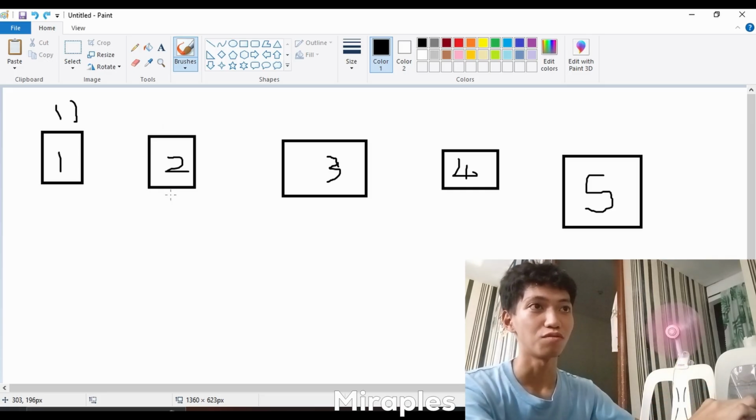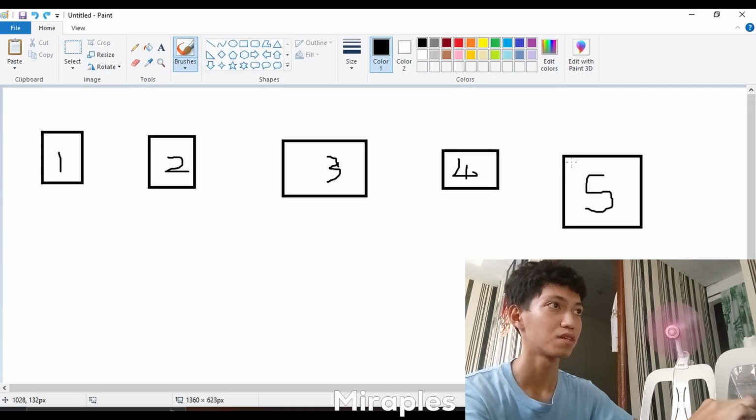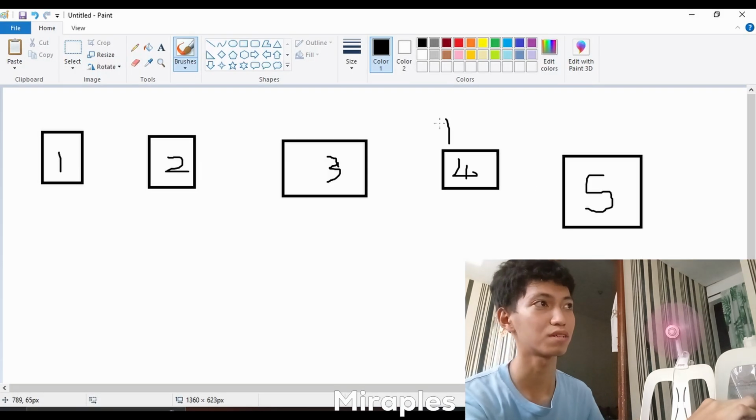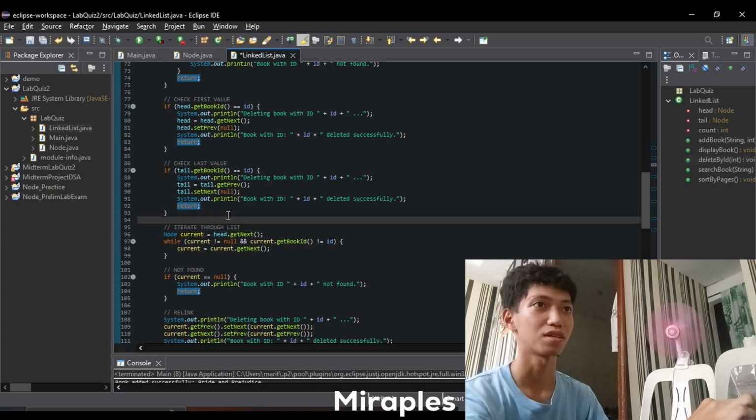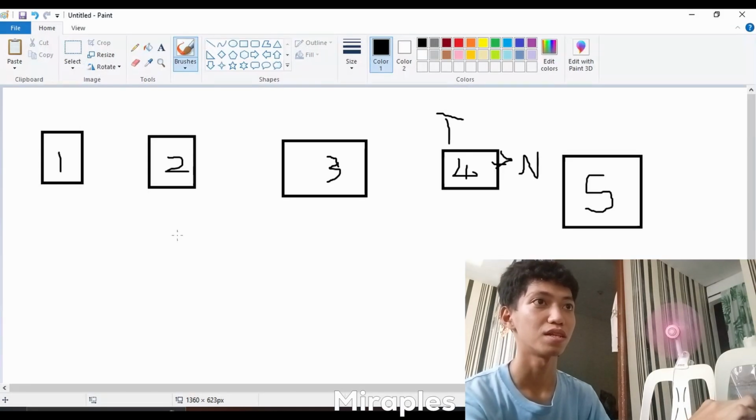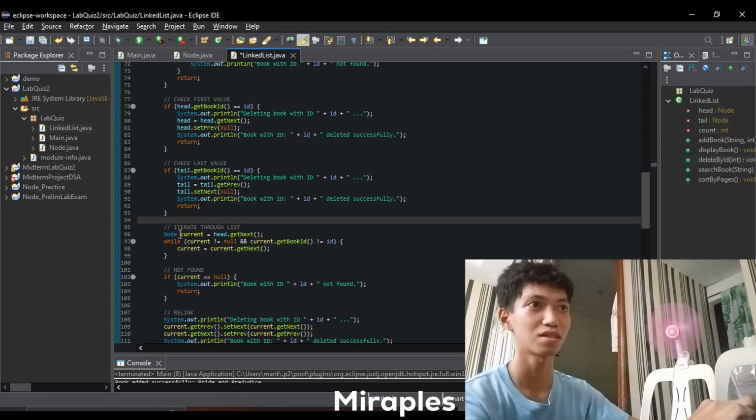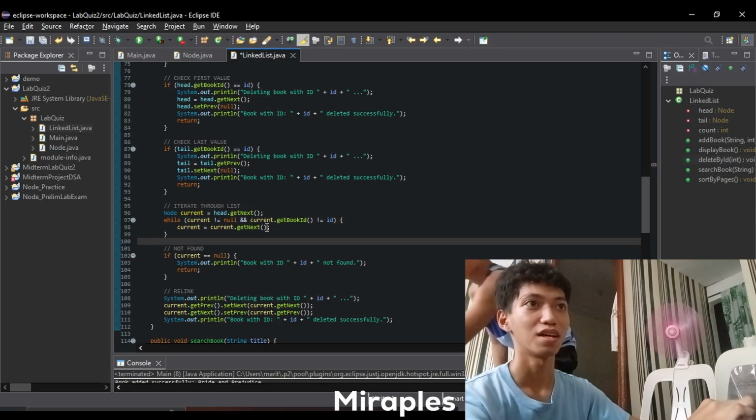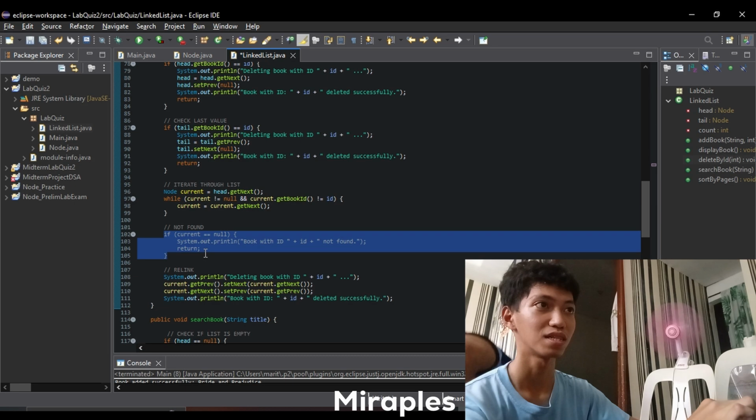Then check the last value, which is 5, and our tail will point to 4, and its next will be pointed to null, and then return. And there's always the iteration for the whole process, which is the 2, 3, 4. This while loop is for checking that current is not equal to null, and current is equal to current.getNext, and if not found, meaning it reaches null, it will print book ID not found.